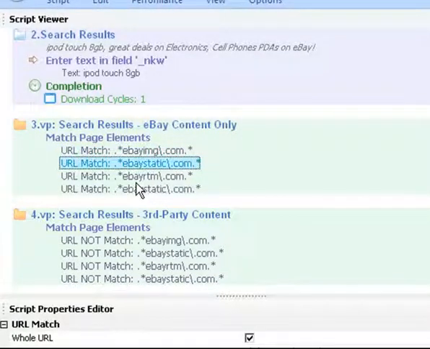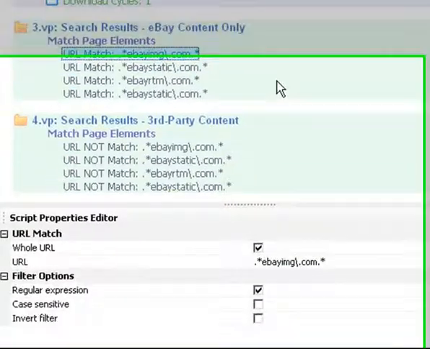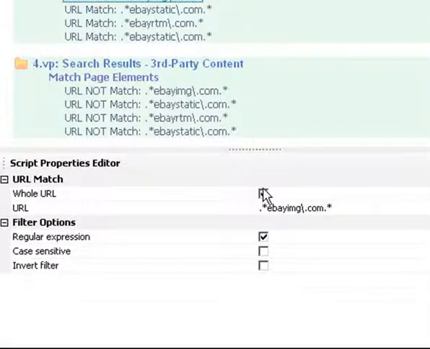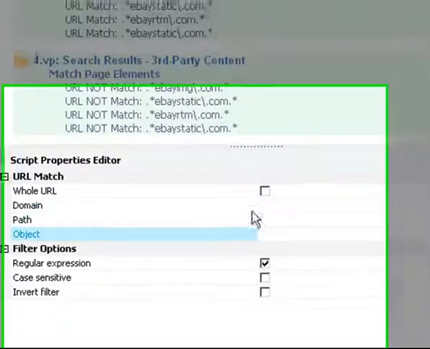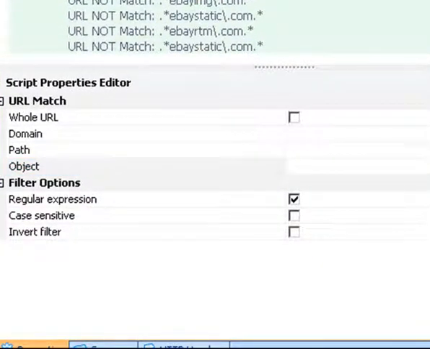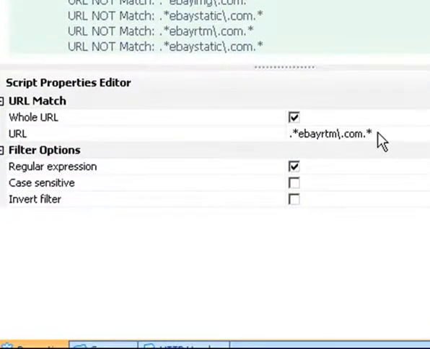The first virtual page has a filter condition which matches domains that are known to be eBay domains. The second virtual page is just doing the inverse, which is that it matches on-page elements that come from anywhere except those eBay domains. Let's take a look at some of our options for defining these match page elements. In this case, we're matching on the entire URL, but we could just as easily break that into parts and look only in the domain, the path, or the object portion of the URL. We can also use regular expressions to more efficiently define broader filters.